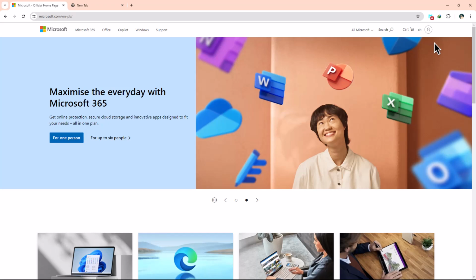First, navigate to the Microsoft website. This process works on both computers and mobile devices. Simply search for Microsoft in your browser and head to Microsoft.com. Once you're there, proceed to the top right corner and sign into the account you wish to delete.